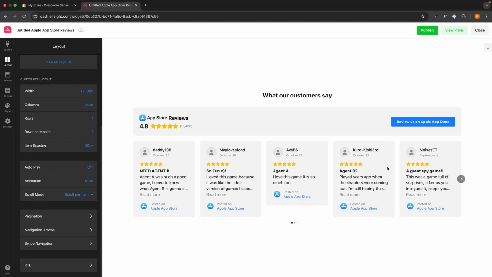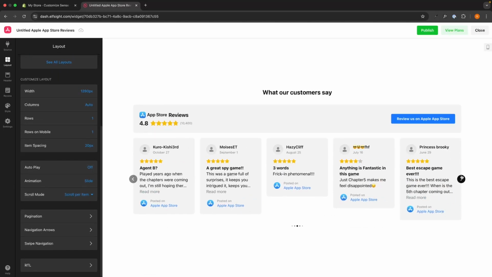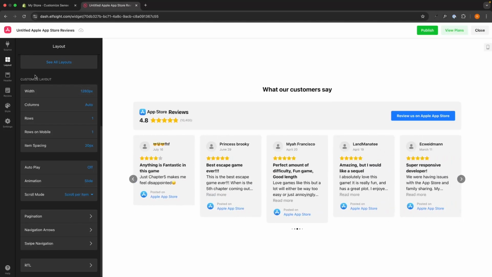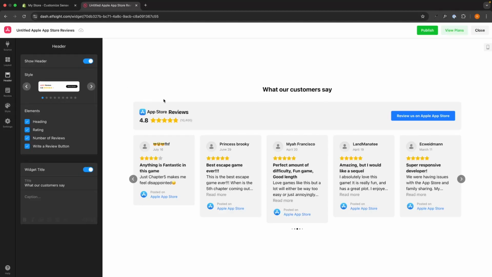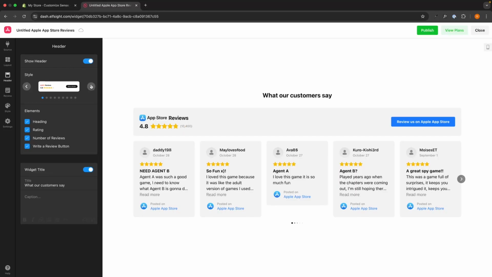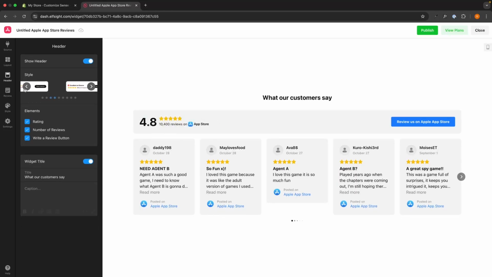We can choose if we want to autoplay, so this scrolls along automatically if we would like to. So just go down to customize layout, play around with this and see what you like. Next, we can go down to the header and we can choose if we even want to show this header or not. We can turn this on or off. We can then choose the style of this and how this looks. I really like this one with the 4.8 stars.